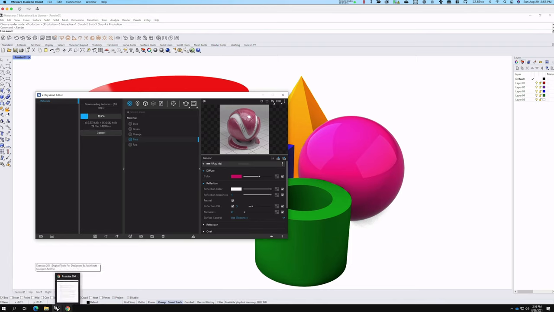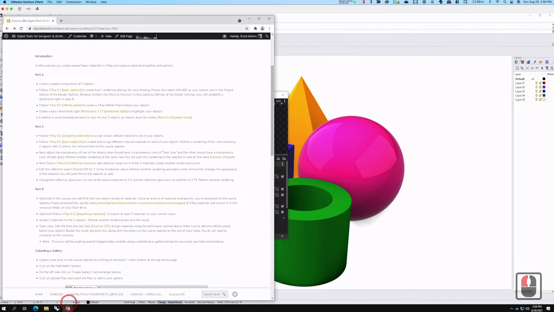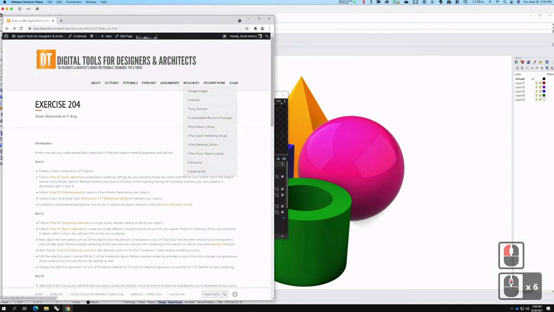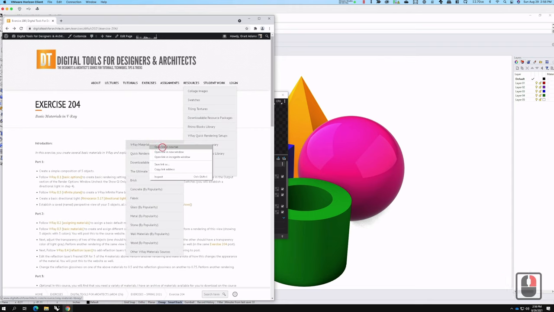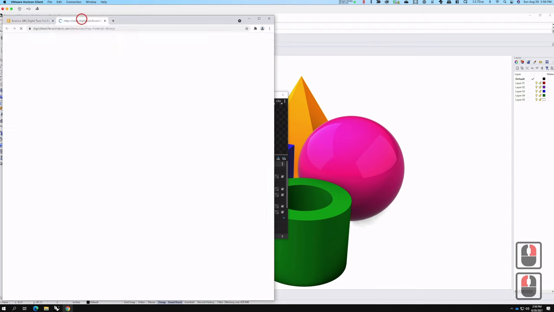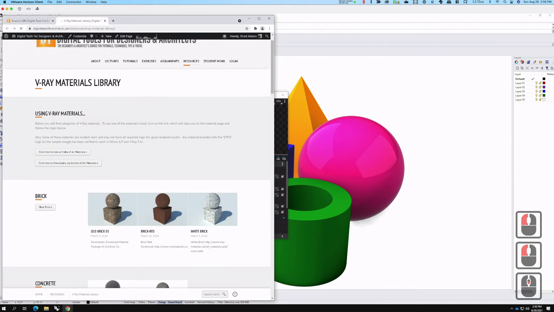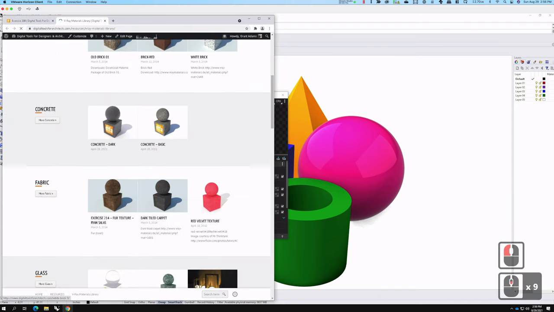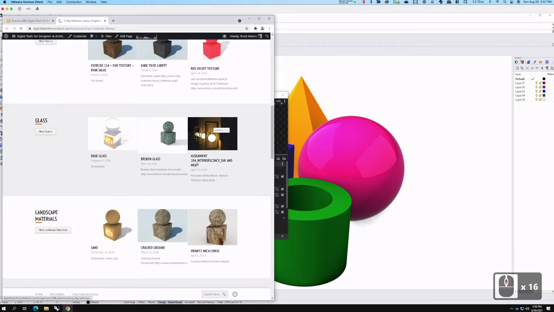So if you come back to the course website here, I'm going to go ahead and come down here to our V-Ray materials library. And I'm going to open that in a new tab so I can leave my exercise 204 open. And this is a whole variety of materials that have been created by students in the past.